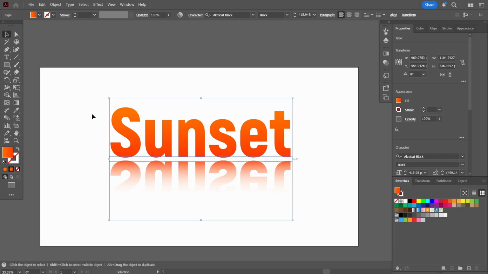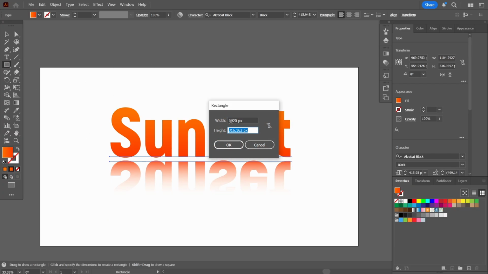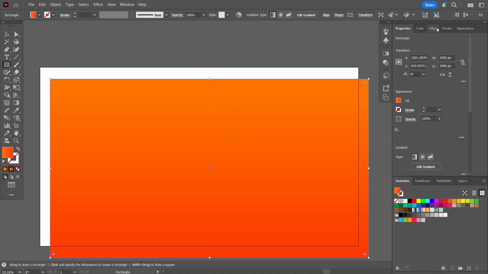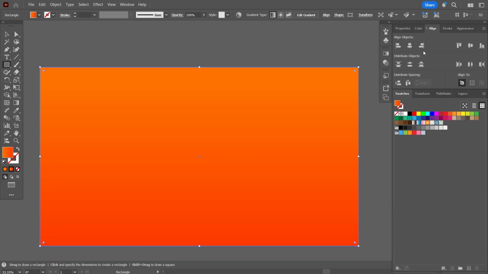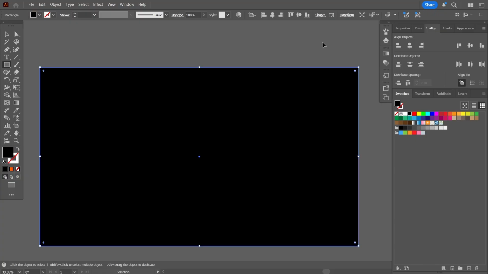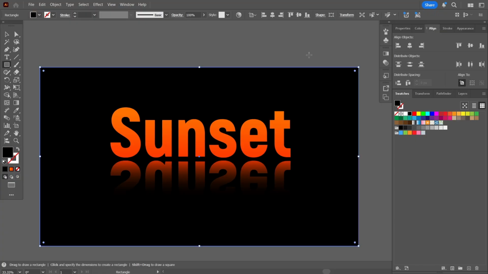Let's add a background. Let's add a rectangle of 920 by 1080 pixels. Press OK and center align it by going here in align, horizontal and vertical alignments. Turn it black, push it below by pressing Ctrl Shift and right click, and wow, it looks nice. I could have just left it there. It looks so bright and crisp that I could have left it there, but I wanted to do more.